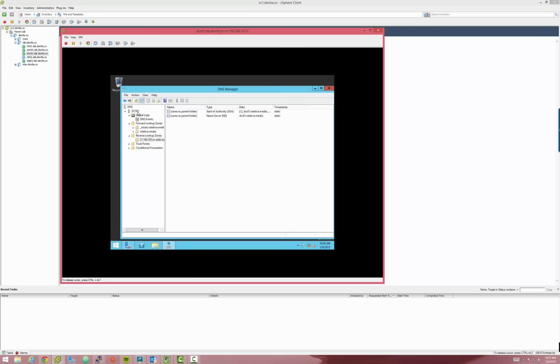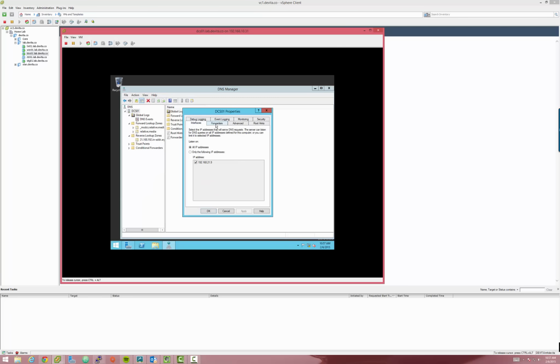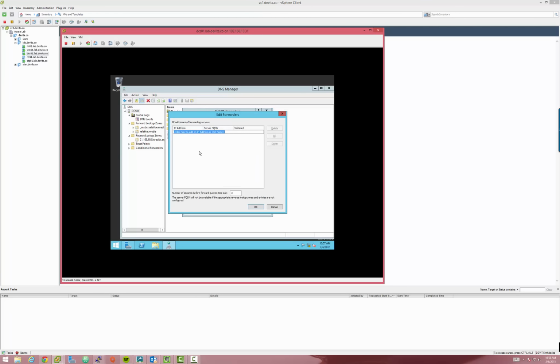Let's see, the next thing we need to do is set up forwarding to go out and look up unknown DNS queries. So right click on the DNS server here, DCS01, and go to properties. Click on forwarders and hit edit. You're going to type in whatever external DNS you like to use. You can type in as many as you want here. You should at least have 2.